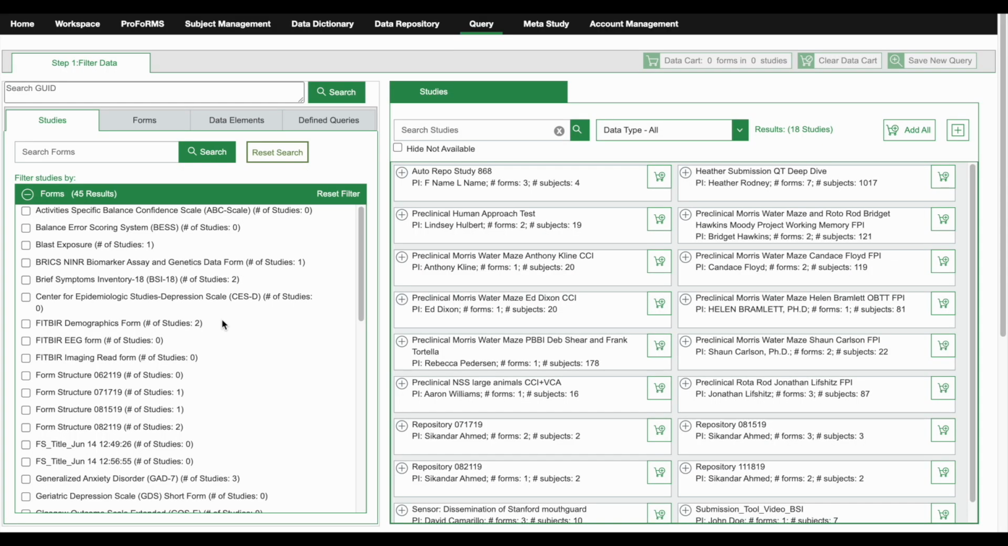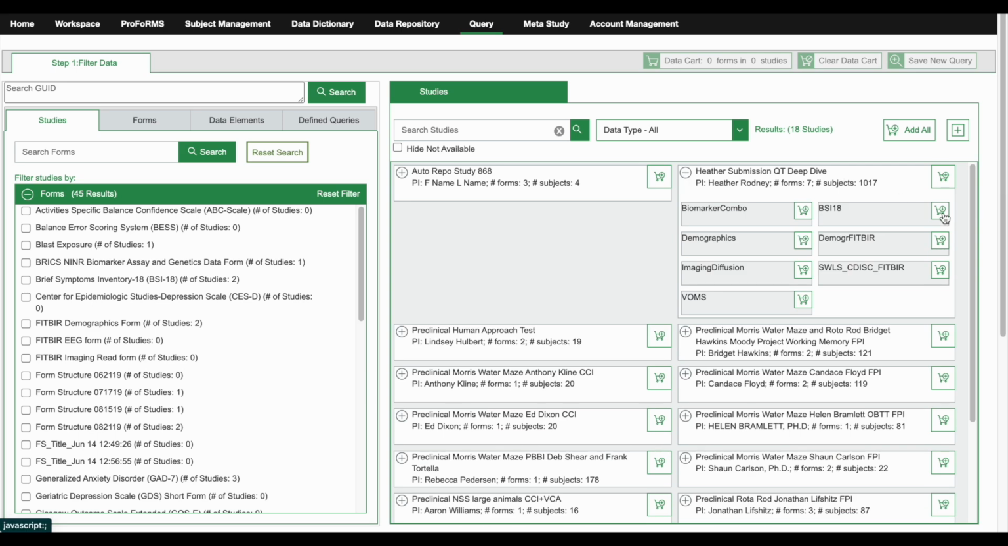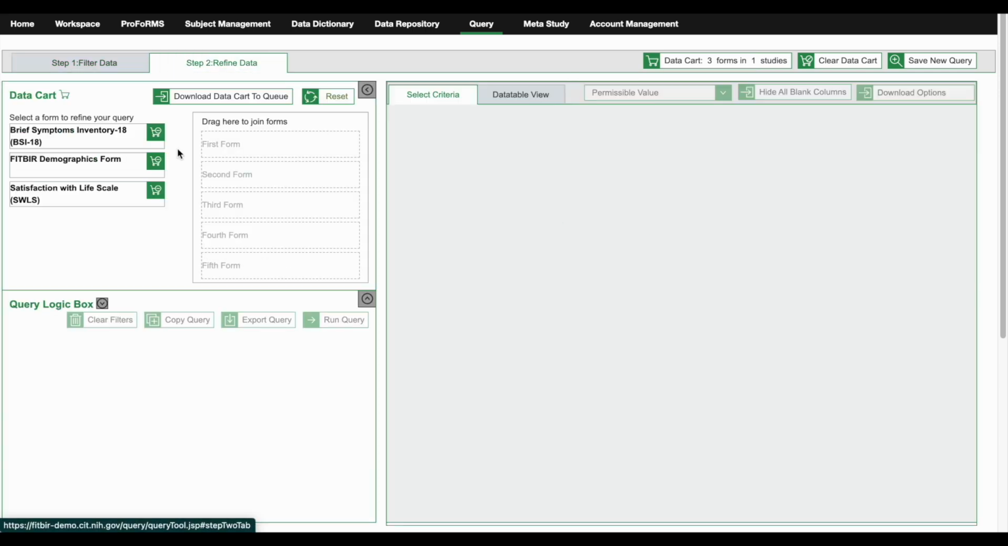Now that we're on the Query Tool page, I will start by adding several form structures from a single study to the data cart. Afterwards, we'll click the Step 2 Refine Data tab. I will first demonstrate how to load a single form into the data table view.